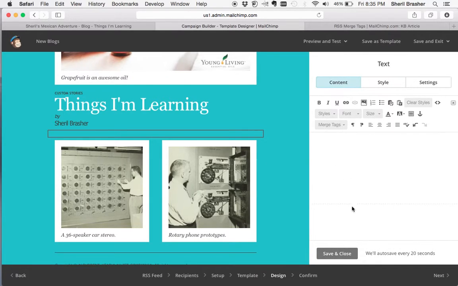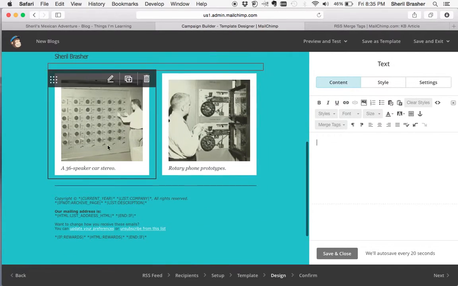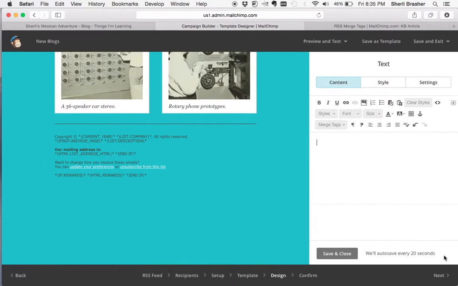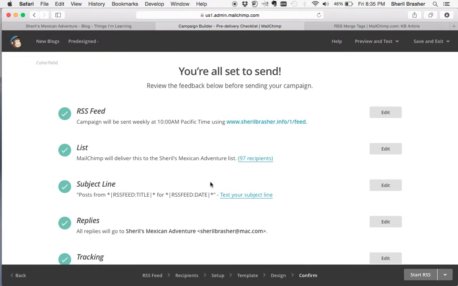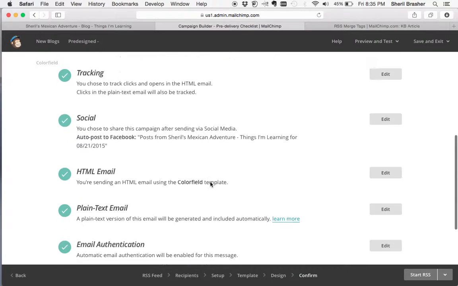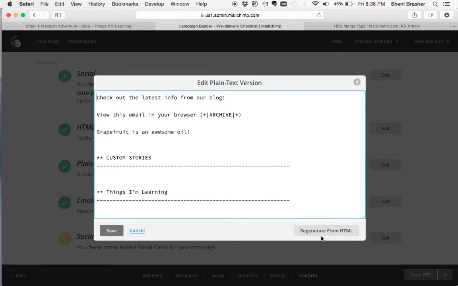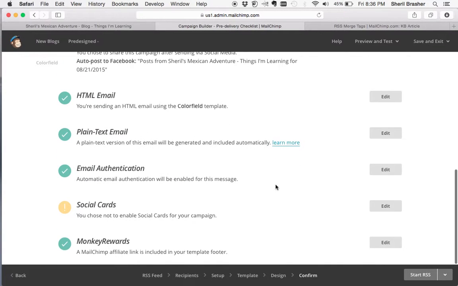So we're going to add all of those little things here, and once you're done, you've changed all of these, this whole thing looks the way that you want it to, then you're going to click next, and then it's going to give you a bunch of different options. One thing that you need to do is go here and do the plain text email. So all you do is edit, and then you click regenerate from HTML. And then it's going to copy anything that you've changed over automatically.